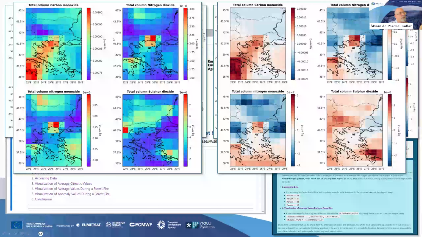You will get these results. Actually, these results are the same maps. For example, here we have the average of air quality for these 4 pollutants in the period of the wildfire of Alexandropoli. And you can see here the area mainly affected by the wildfire, also in carbon monoxide and nitrogen dioxide.